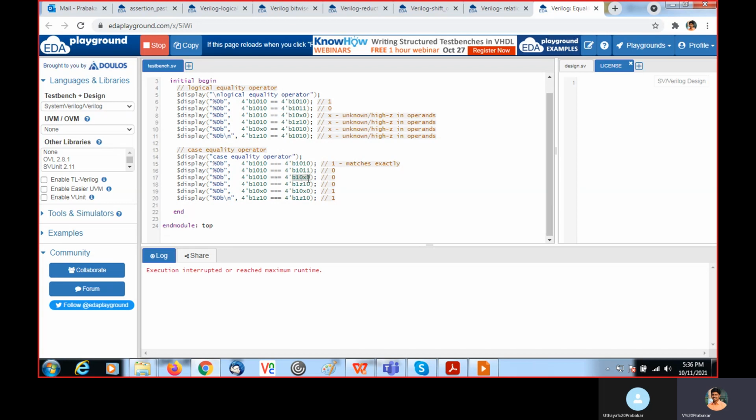If it is x, that is also taken into consideration. If x is present here, you will get output 1. If it is x here and you have some other value, output will be 0. Same for z. If z is present here, it will give output as 1, else it will give output as 0. Here it is compared, 1 0 x 0, 1 0 x 0. So here total match, you will get output as 1. Here 1 z 1 0, 1 z 1 0. For match, you will get output as 1.